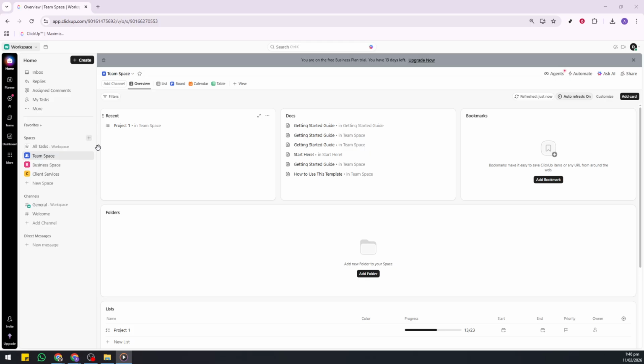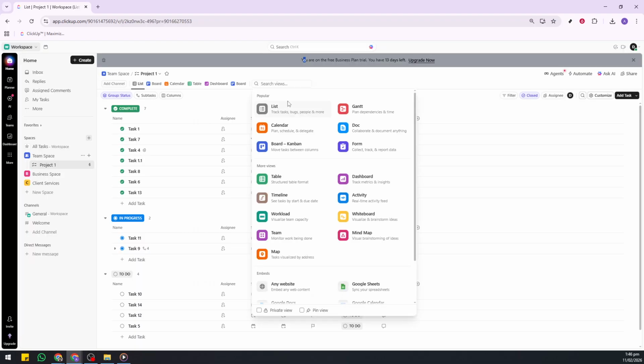Once you're in, head to your team space, the space you want to work with for this diagram. Next, open the project where you want to build the flowchart. With the project open, go to its View area so we can choose how we want to visualize things. From the list of available views, select Mind Map. This is the feature we'll use to create the flowchart structure.